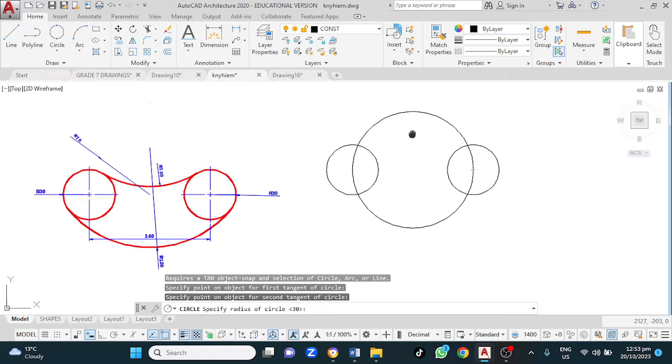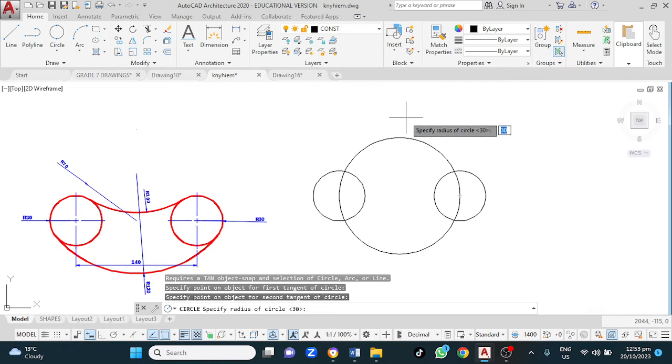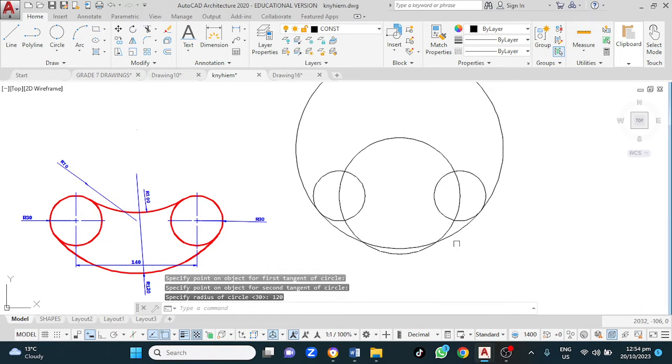My next step is to move my crosshair up to where I think the center should form, which is here. If you notice the command bar, it is asking me to specify the radius of a circle. In this case, the radius of the circle is 120. So I type 120, enter. I could delete this or let it stay if I want.